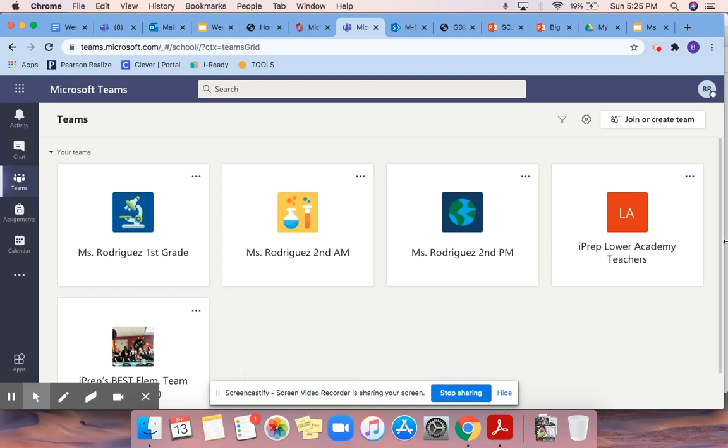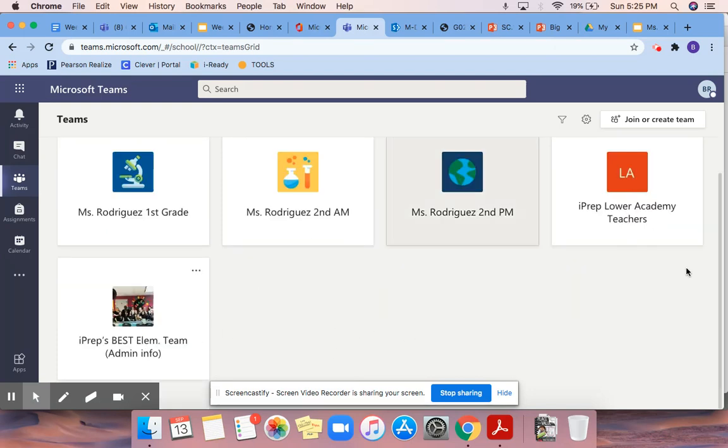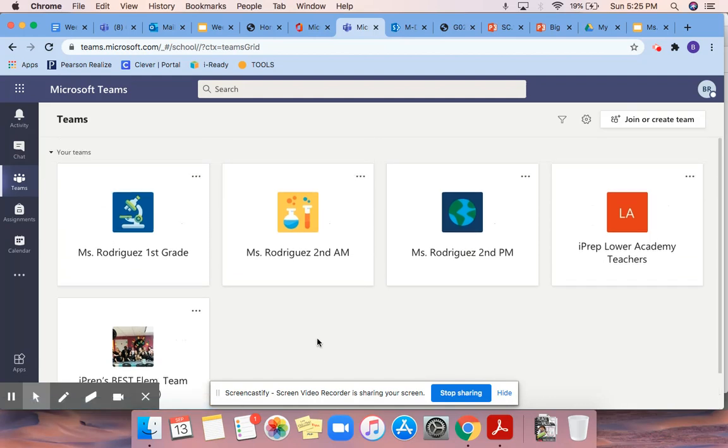Now, these are my teams. Your child will have different ones. They'll have music, they'll have PE. Every subject is different. But for me, Miss Rodriguez, the most important ones, I have their little logos, they won't change. So if they're my first grade class, have them remember the microscope. If they're in my second grade morning homeroom, have them remember the science speakers. And then if they're in my PM, my afternoon class, have them remember the globe. So that's super important. And I'll talk to them about it too when we meet tomorrow on Zoom.